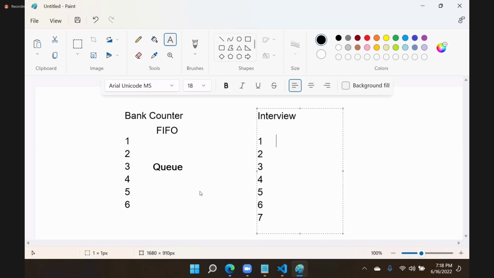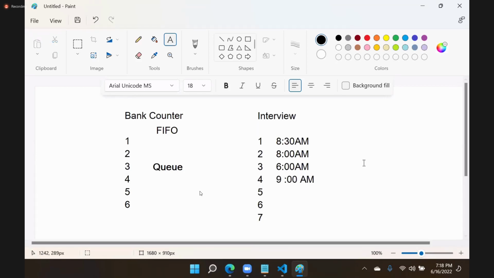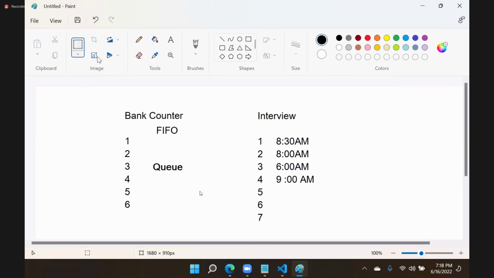But the first person's interview is at 8:30 a.m. time. The second person's interview is, suppose, 8 a.m. The third person is some 6 a.m. So this is 6 a.m. And another person is like 9 a.m. That means you are sitting in order. You are maintaining a queue. But you will not be accessed in the same order. How will you be accessed?